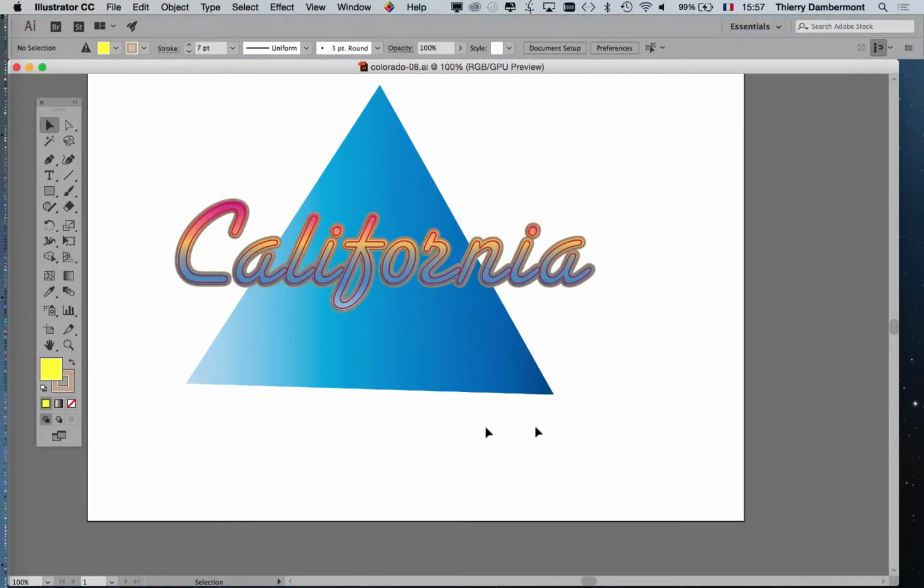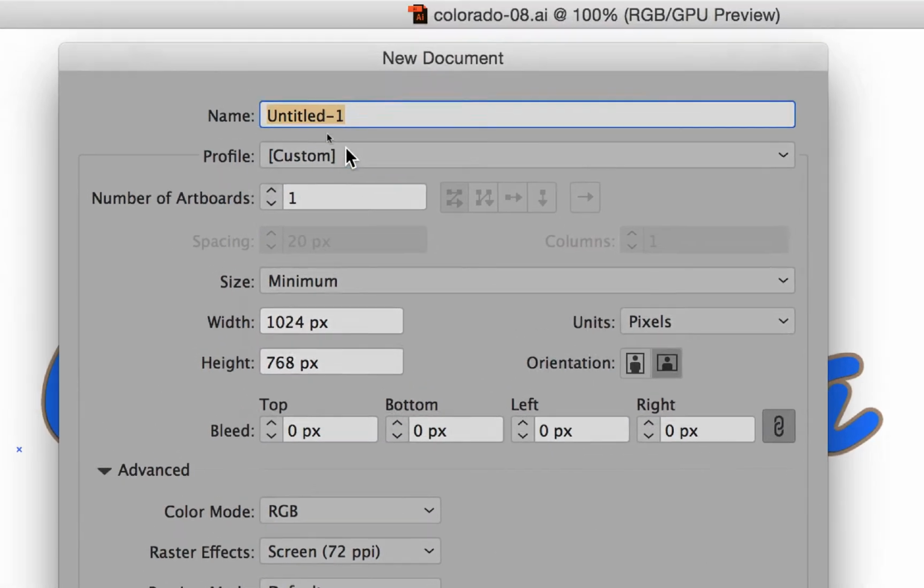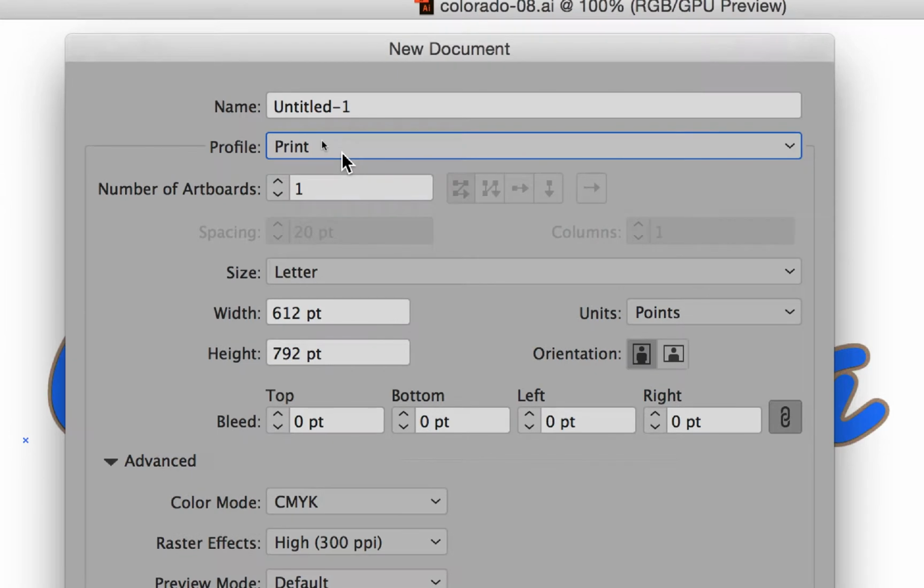So we will continue on that work, but meanwhile I will just show a little trick here about Illustrator. So just watch. I will make a new file for print. And most Illustrator users, that's what they do. They make a new document for print.